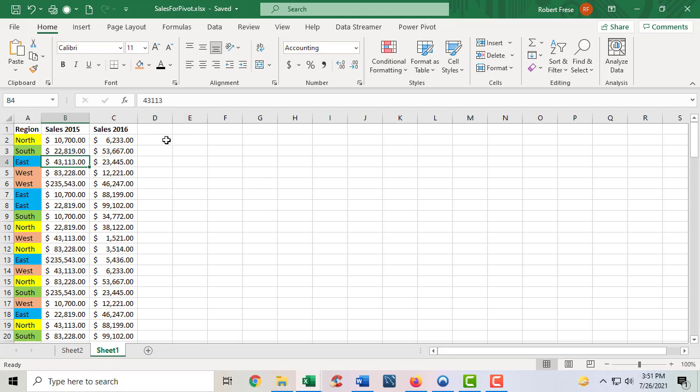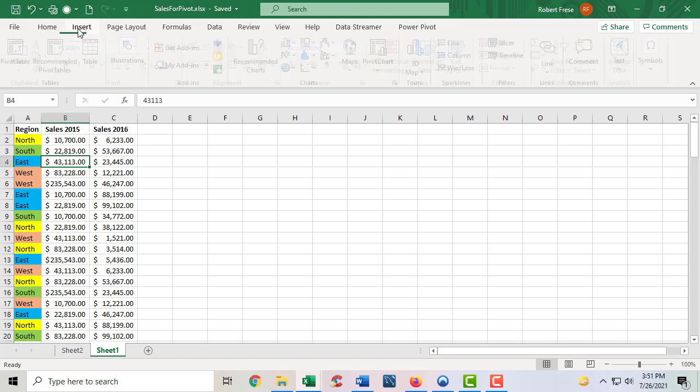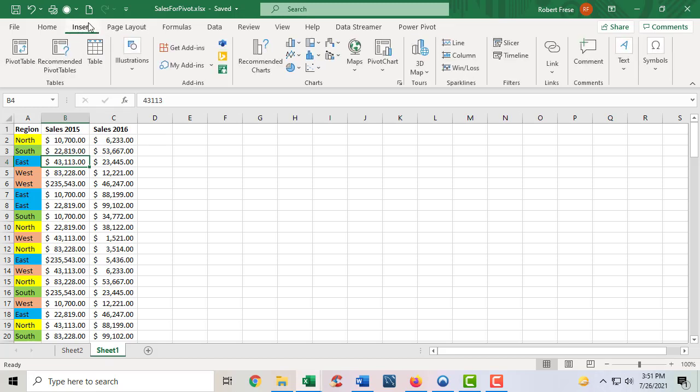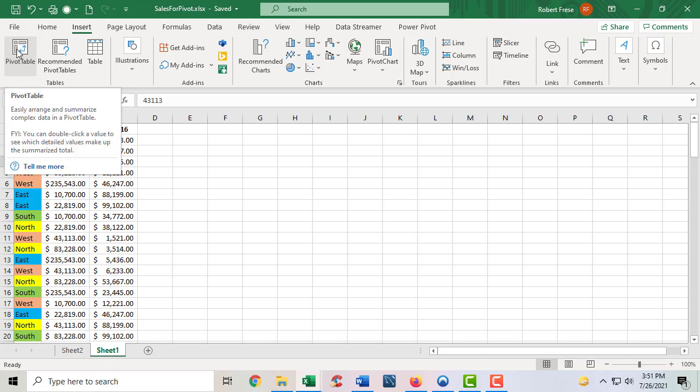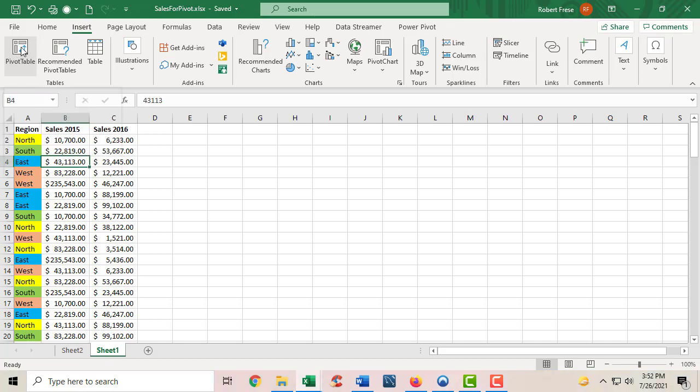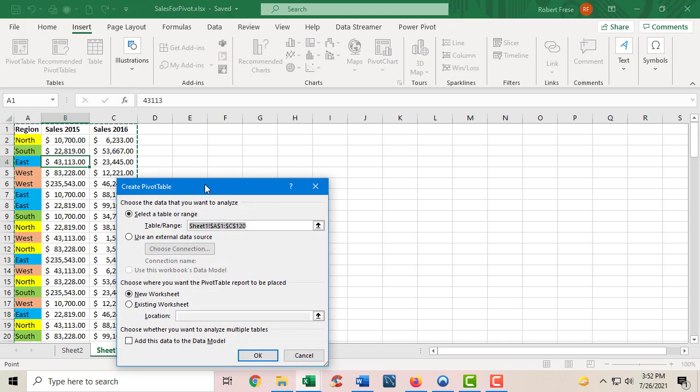And then when I click on insert, that's mouse click number 2. Mouse click number 3 is I'm going to tell Excel I want to do a pivot table. So here's mouse click number 3. Click. And this brings up this.